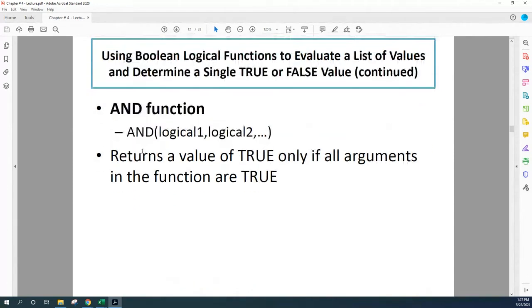The and needs all the values to be true in order for the result to be true. This is the and, written as equal and, with parentheses around logical 1, logical 2, and so on.